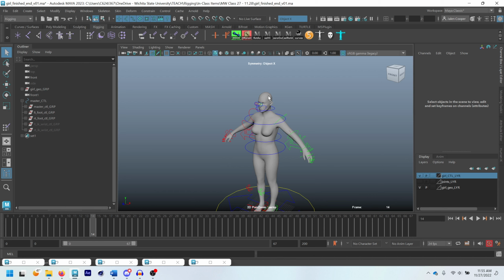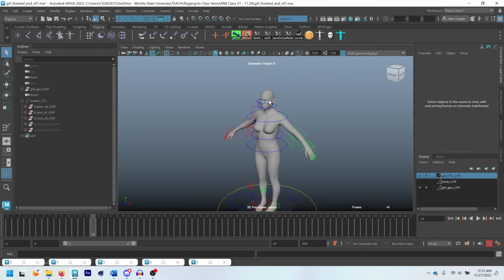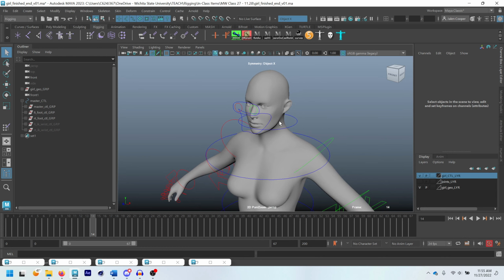Workflow wise, it's not ideal. You'd rather knock out your skin weights before you start building any fancy controls on it, so you just don't have to be worried about it. But if you're either lazy like me, or if you're rushing through and you still need to make some adjustments, you can absolutely paint skin weights after the fact. So I just wanted to throw that in there just for you to know.